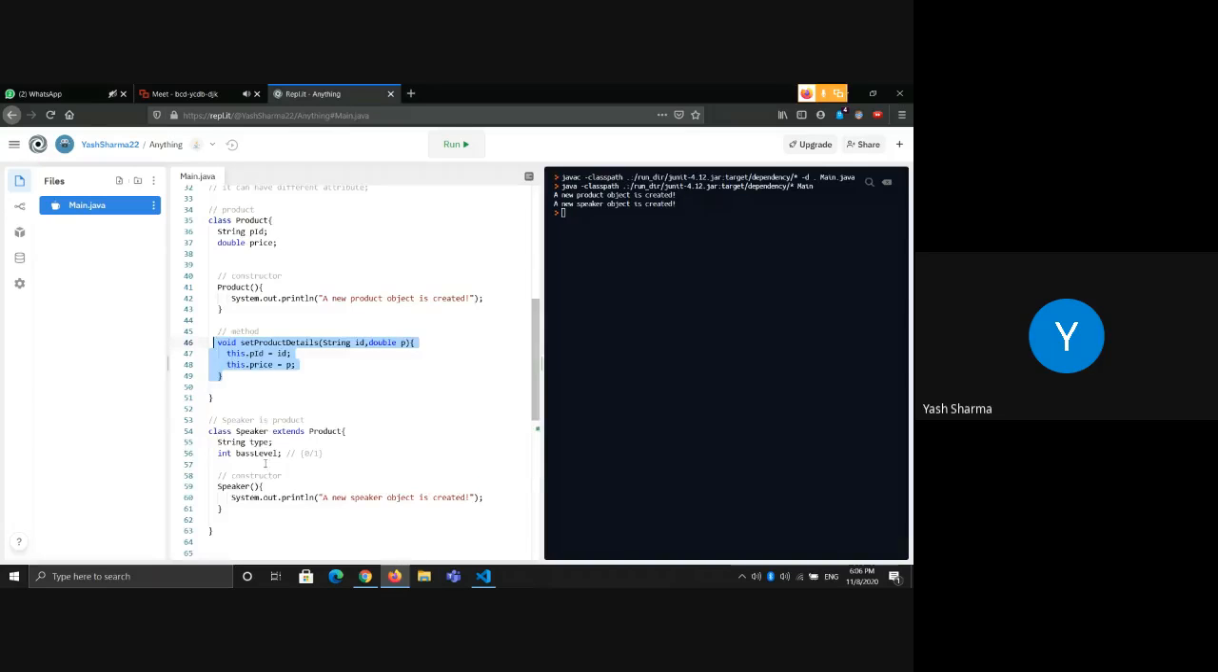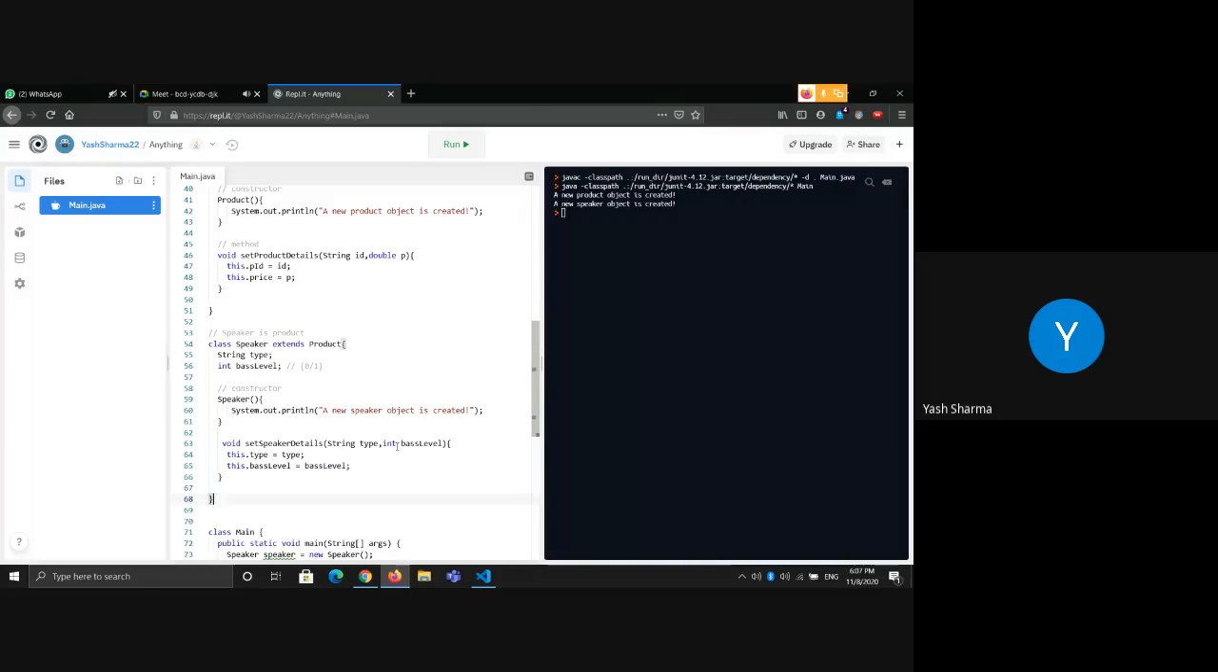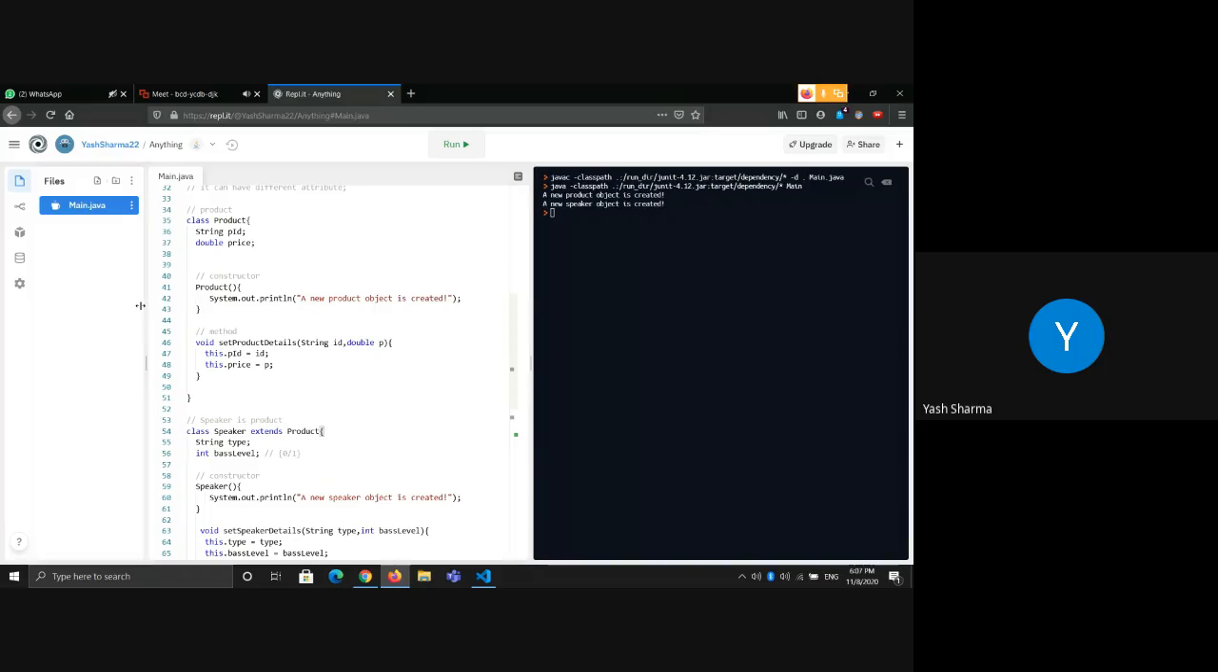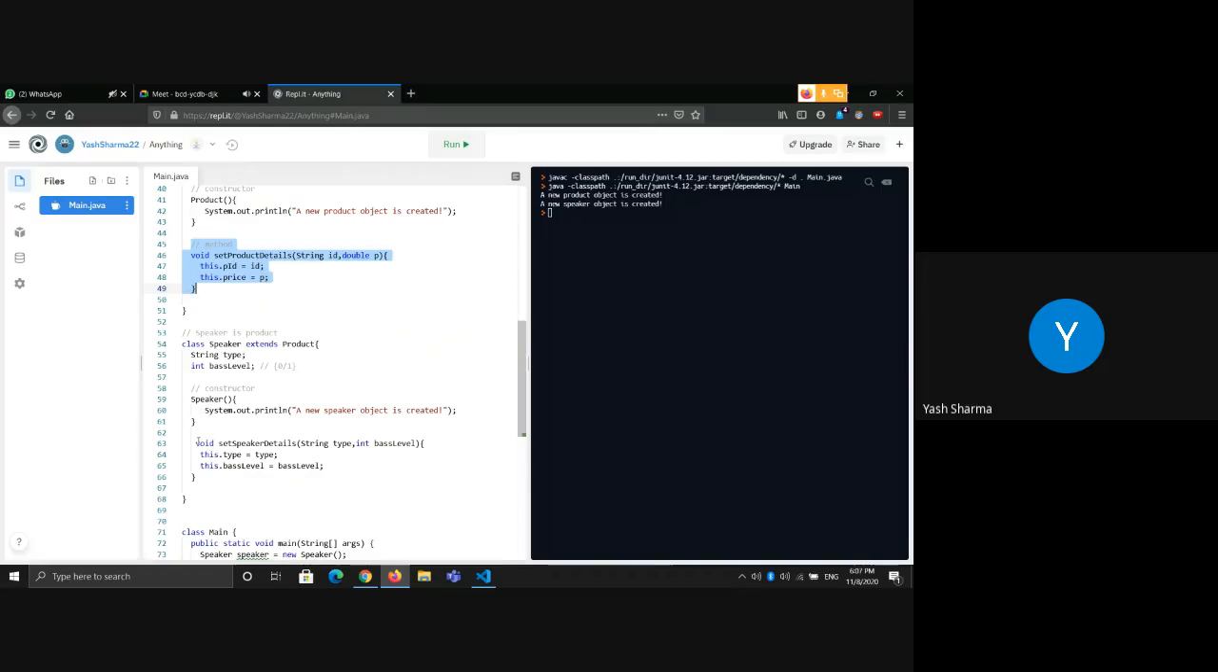And again, we'll have the same method over here as well. Set speaker details. It will have a string type and it will have a base level. This.type is type and this.baseLevel is base level. So this code is basically a copy of the previous example. There is nothing new over here. So what we did is we made a new method, set product details, and in the same way we made another method which is set speaker details.